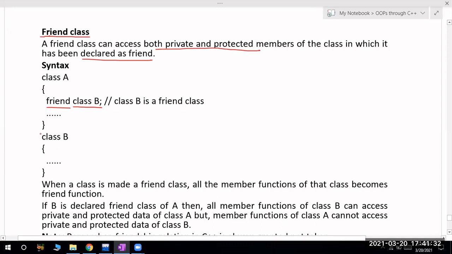Whatever data is private or protected in class B, if I want class A to access it, then I can make class B a friend to class A. When a class is made a friend class, all the member functions of that class become friend functions.